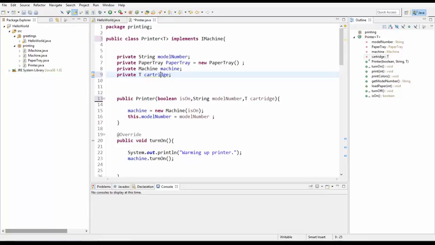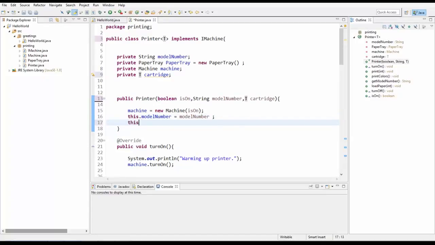Now you notice this type T here is the same as this T and this T. So whatever type is going to get fitted in here, for example, let's say we had a color cartridge, then T would represent color cartridge, and this is just like replacing color cartridge here, and color cartridge here, and color cartridge here. So let's assign this variable. We will do this.cartridge equals cartridge. And so now we are storing a reference to whatever cartridge gets passed in.